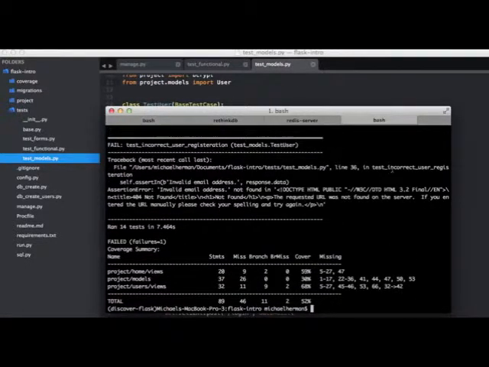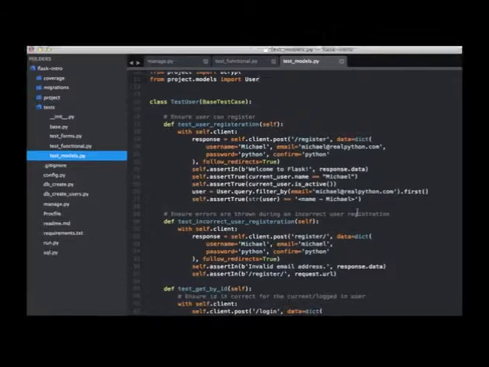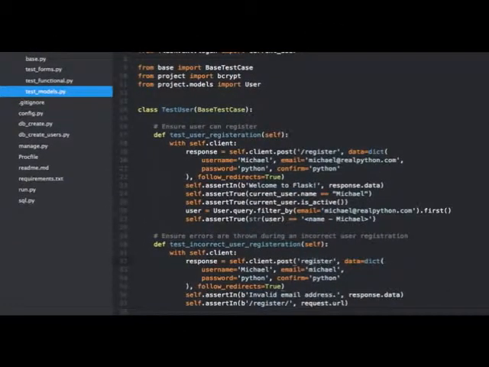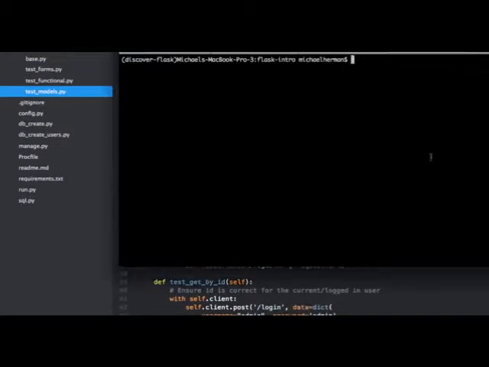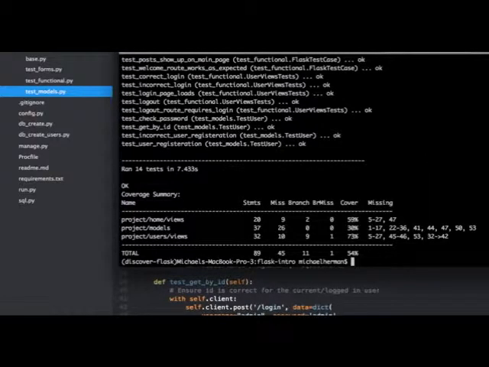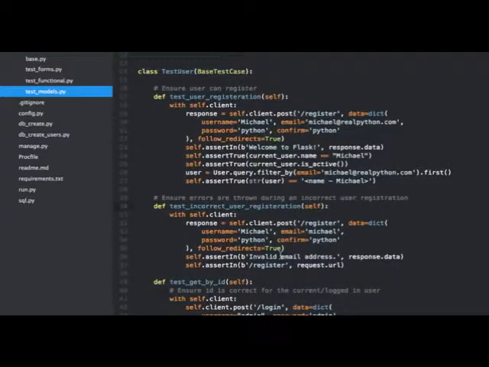Okay, so I'm getting an error here. Let's see what's going on. Okay, so it looks like we need to put the / back there. And let's go ahead and update that as well. Okay, let's test this again. All right, cool. We're at 54% now. And in this test, we're really just trying to register an invalid email and then testing to make sure the correct error message is thrown.